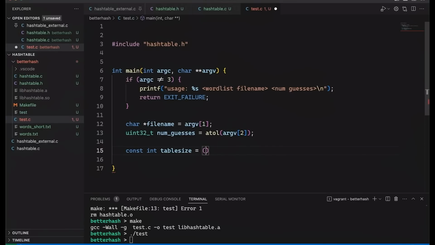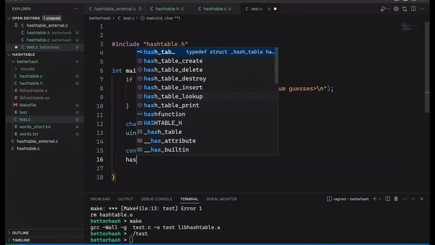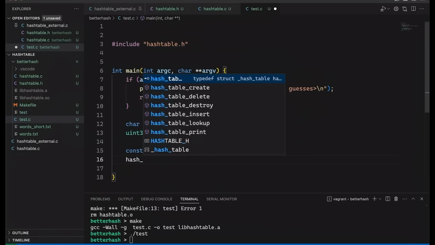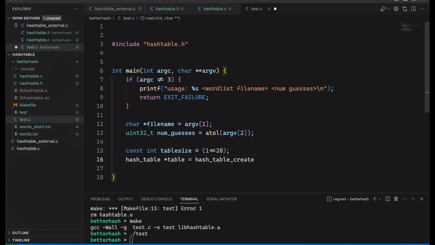And let's make this, let's do something like this. This should give us a good size to work with, not so massive that we're running out of memory or anything, but it gives us some room to run. And then let's go ahead and create our hash table. Just call it table. And let's call hash table create and pass in table size.